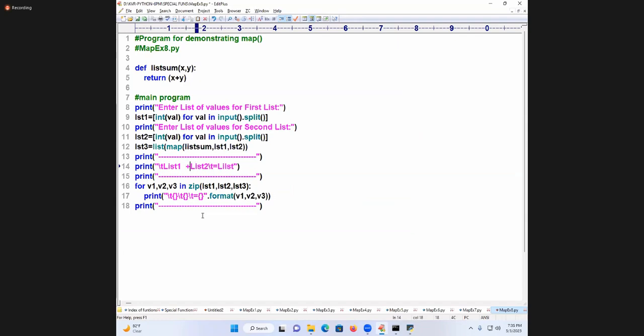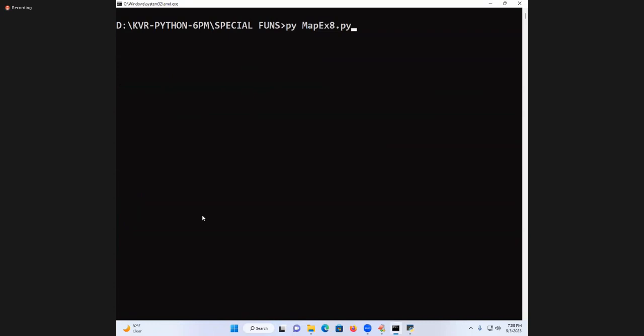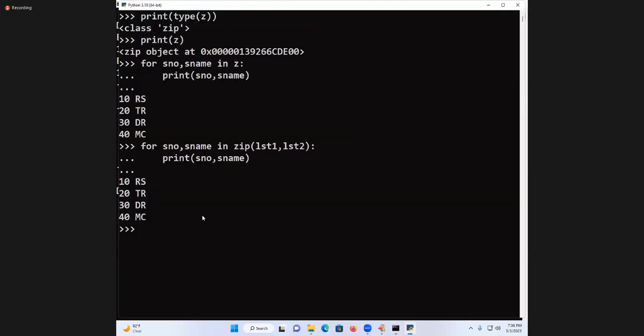I'll say something like this. Instead of this, I'll say like that. And here also, let it be the beginning, I will use some space. And this also, you don't write it. Fine. Is equal to symbol also, don't write it. Try to execute. Go to that. First list values, second list values. I got the answer like this. Are you following me? Right.